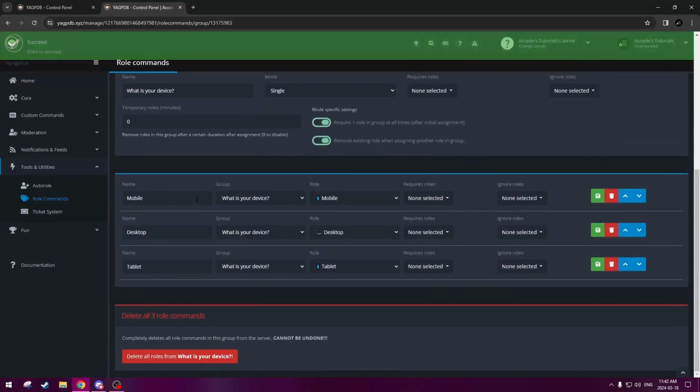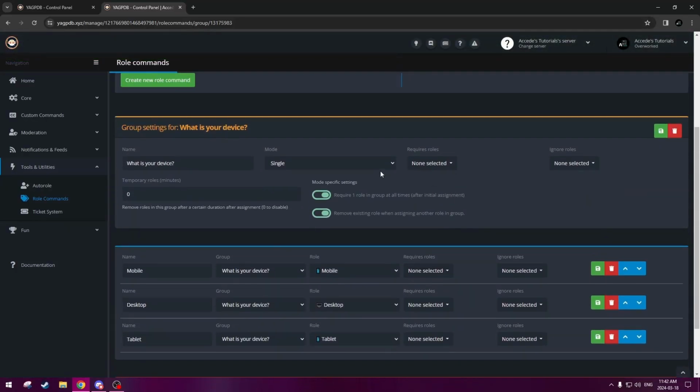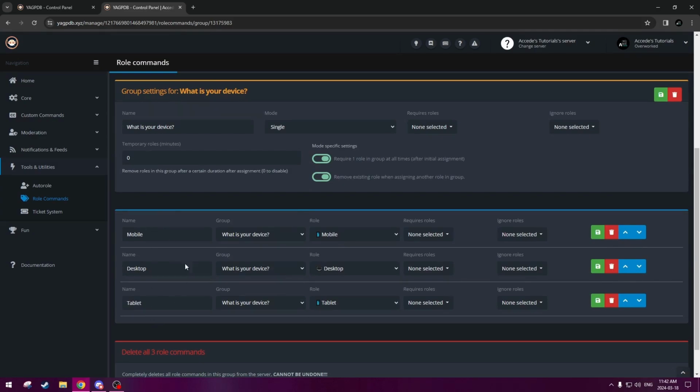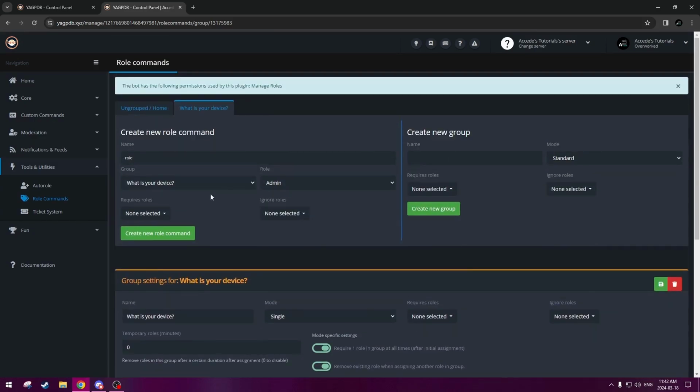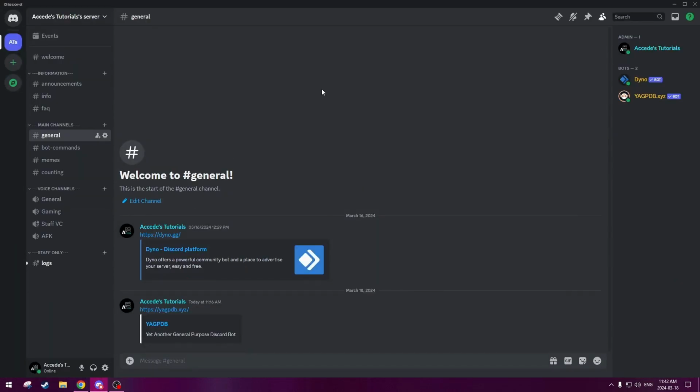And now we have the 3 role commands here. So now when we create the new section, all these will be inside of it. So now that that's all set up, we can now go back to our Discord server and create the role command section.